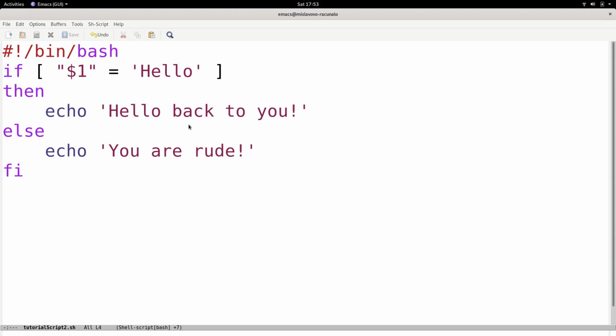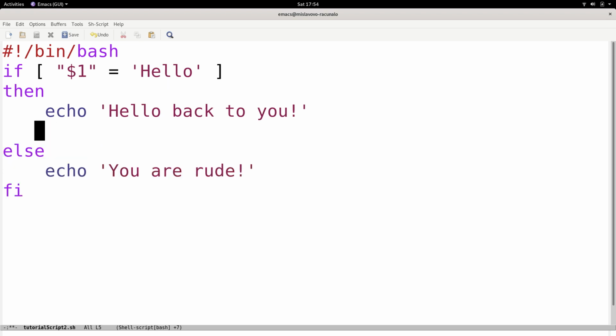So so far we have checked if the first argument is equal to hello or if it is something else. Basically the check was: if it's hello, say hello back to you, and if it's anything else, we will just echo you are rude. But let's say we also wanted to check if the first argument is equal to hi. If somebody said hi to us, then we would like to say hi back to them. And the way we would do that is we would write the following.